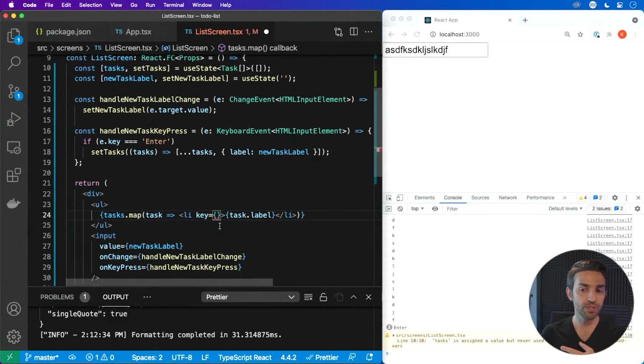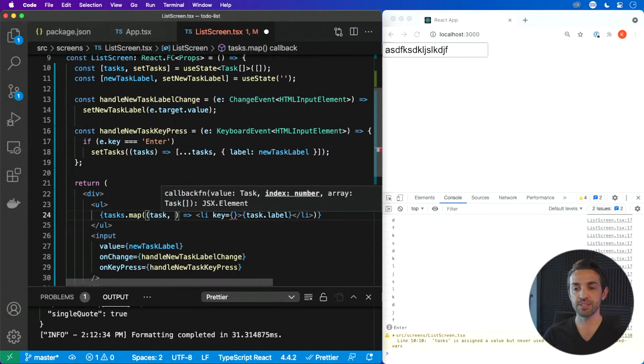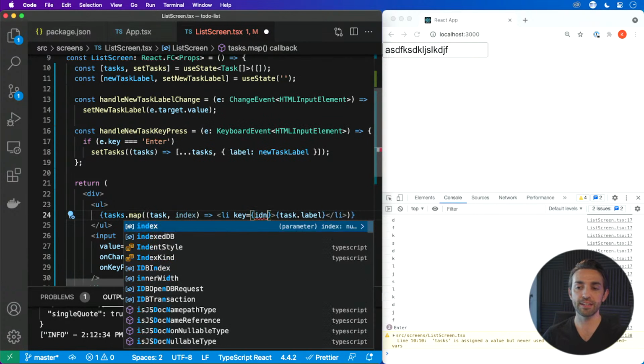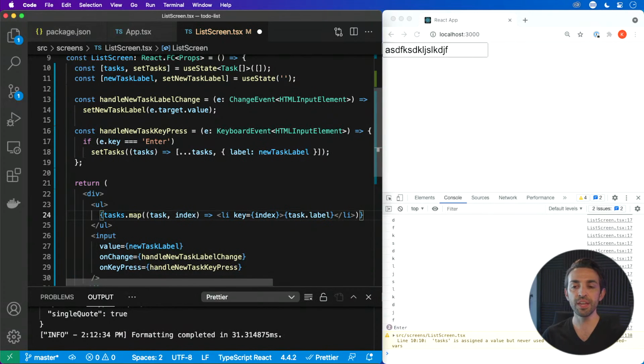So the other approach is to use an index. So what we could do, but we won't, is inside of map, the function that gets called, the second argument is the index. So what we could do is add our index here. This would be fine if the list didn't really change much, or maybe it was only append only, or if you didn't ever reorder things. We're probably not going to get to reordering today. But generally indexes are not great keys because it's not actually identifying that task.